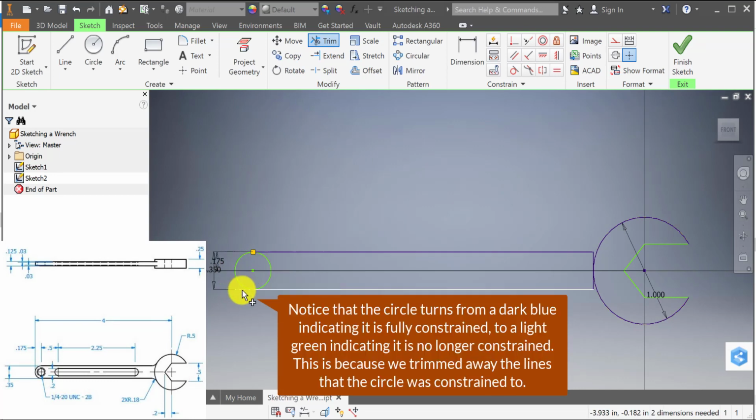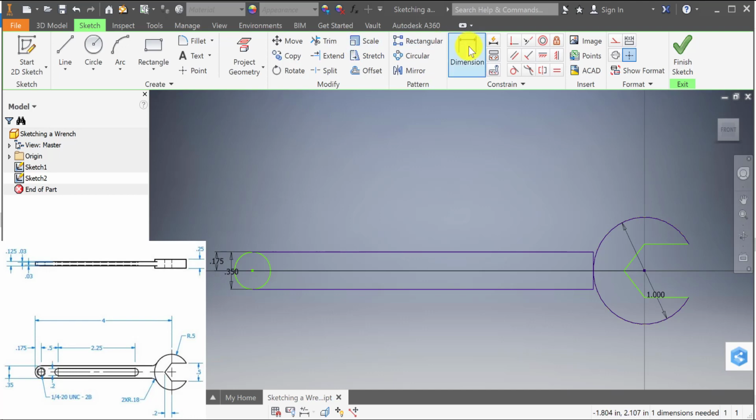Notice that the circle turned from a dark blue, being fully constrained, to a light green, meaning that our circle is no longer constrained and it can move around. This is because we had previously constrained our circle to the lines we just trimmed. So let's go ahead and reconstrain our circle using our dimension tool. Let's select the center of the circle, then the origin, and specify a distance.